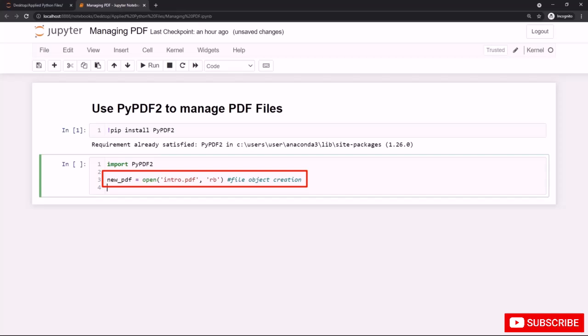We assign this open function to a variable to use this process of opening this file and reading it through this variable name called new PDF, and you can name it any valid name you wish. After that, we are gonna use the PyPDF2 library, and we are gonna use a function from inside this library called PDF file reader to read this file called intro PDF. This is about PDF reader object also. Let's see this in action.